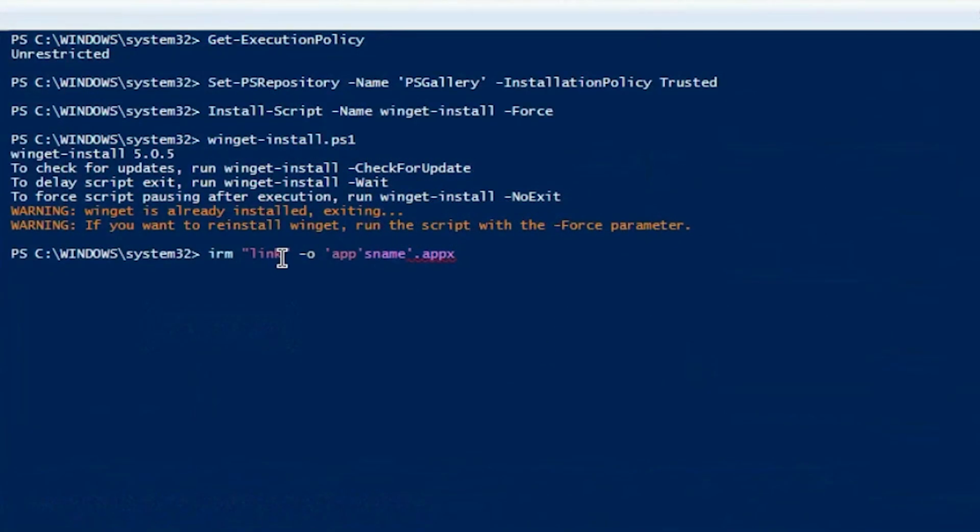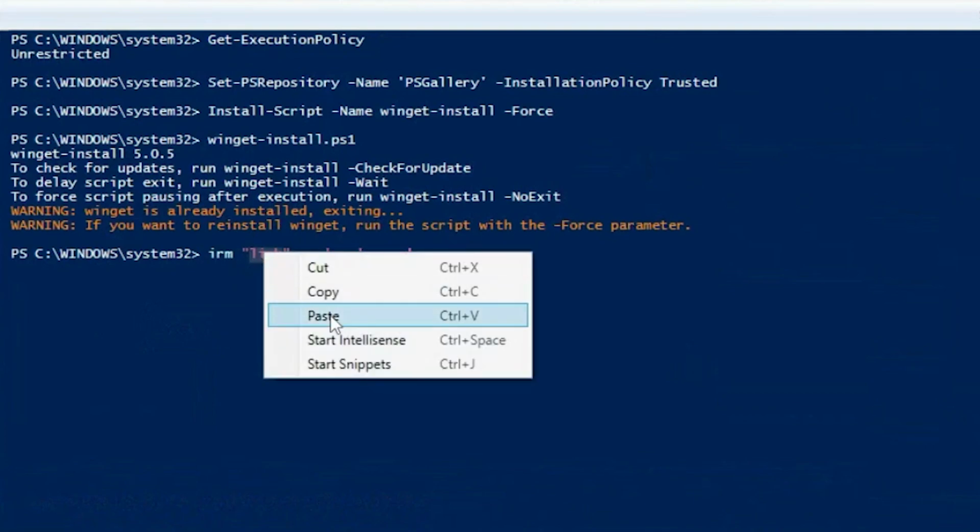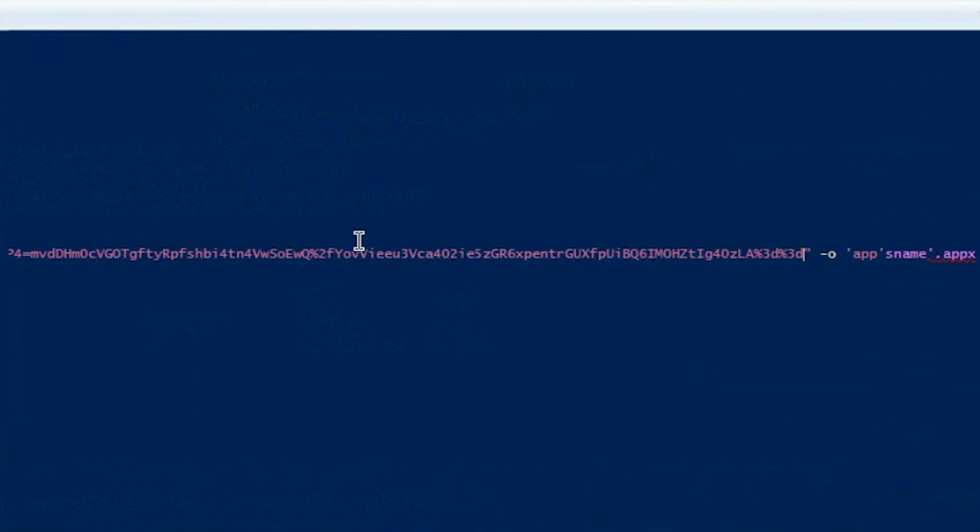Then we're going to be highlighting the word link. Yes, go ahead and highlight the word link, and then right click. You're going to have to make sure you leave the quotations there. Okay, go ahead and paste. You have to make sure that the link that you've pasted stays in those quotation marks.